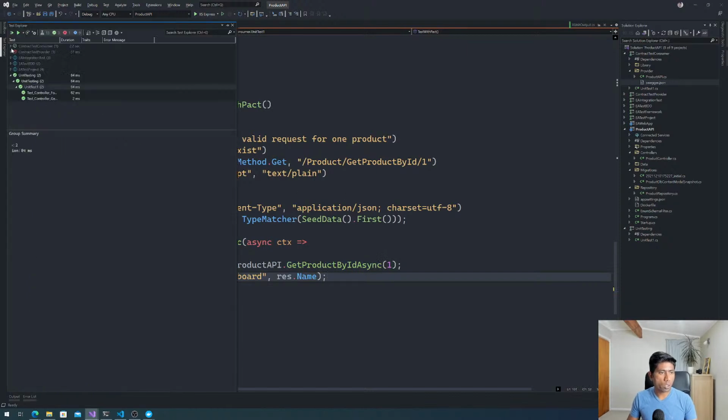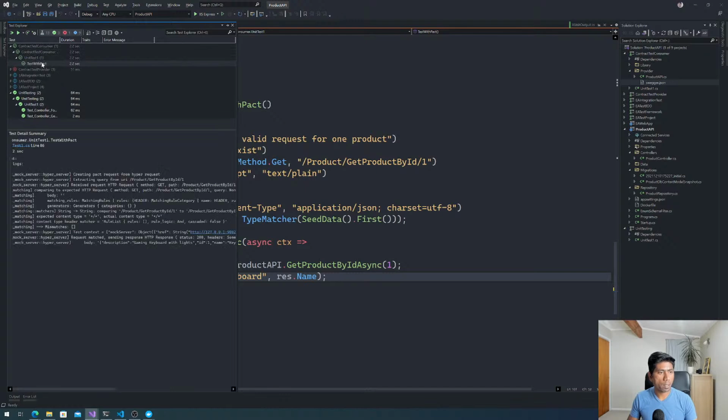So let's see what is going to happen if I execute this. If I go to the consumer test over here and try running this test, it executed in 2.2 seconds. It didn't even give me a chance to drink the water. And that's it, the test passed.